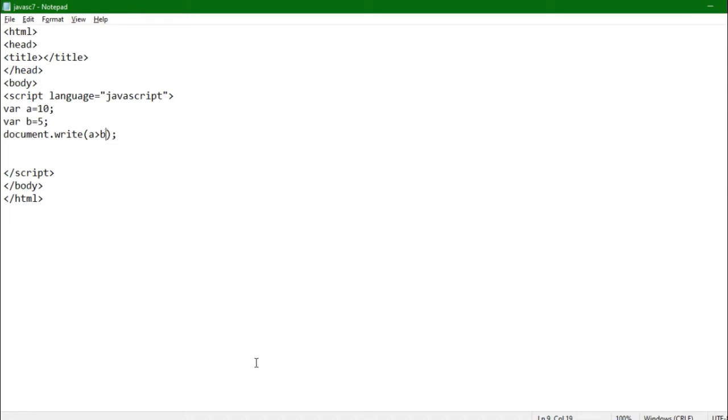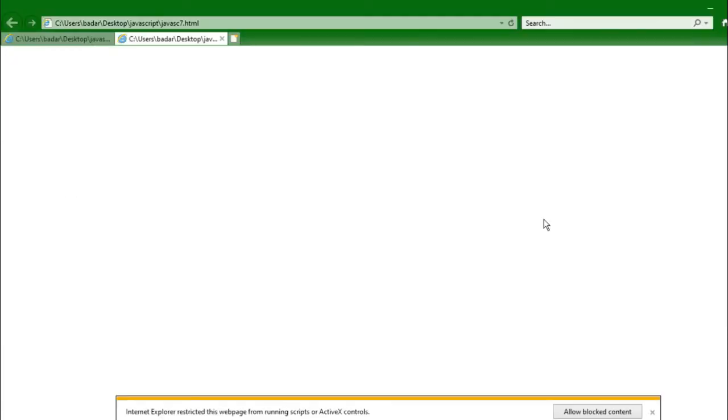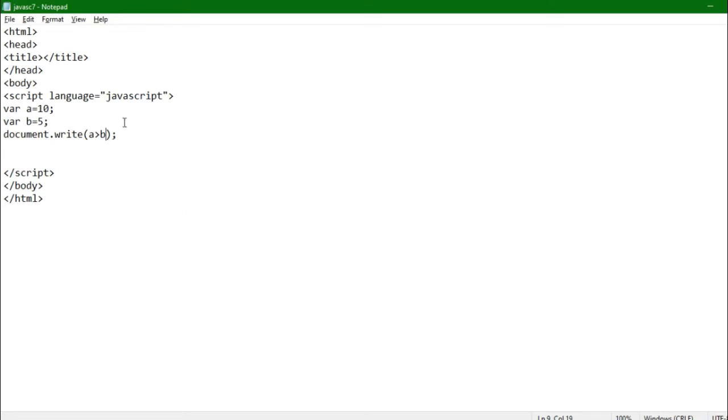Okay. So what we will do is we will go to the desktop. We'll check the file. Okay, double click on it. Allow block content. True. Okay, now moving to the next one, we'll put the next symbol where it is less than. So we'll take the same content, paste it, and we'll say A is less than, and save the file. Okay, and go to the browser, refresh it.